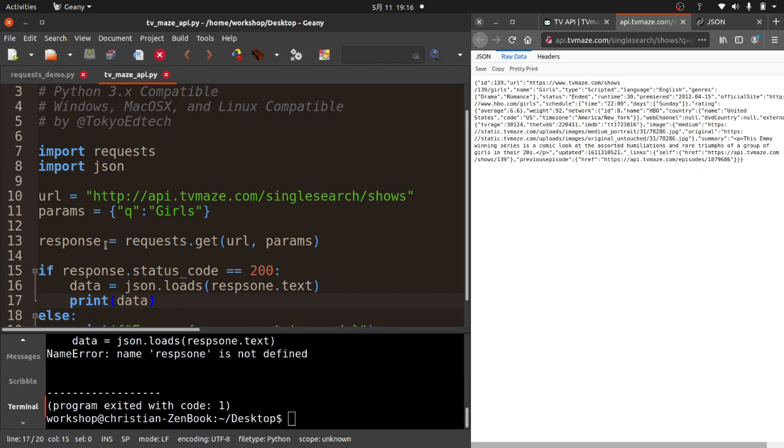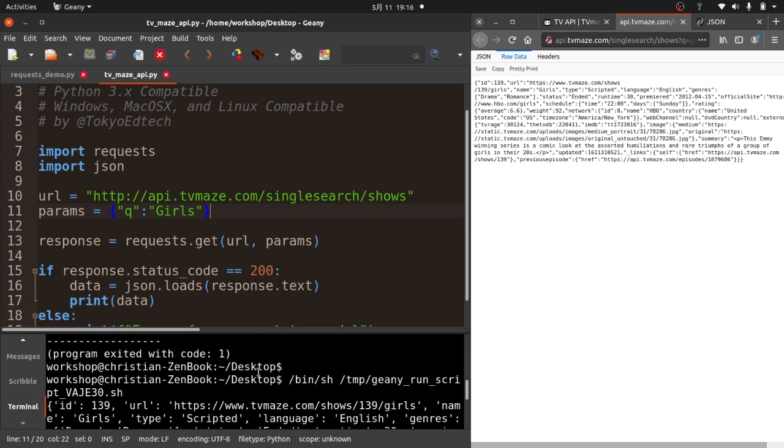Response is not defined because I spelled it wrong. Response, not ripstone, response. That is always embarrassing, but it's good to see everybody does this. So response, and you can see it looks very much the same because the format's very, very similar.